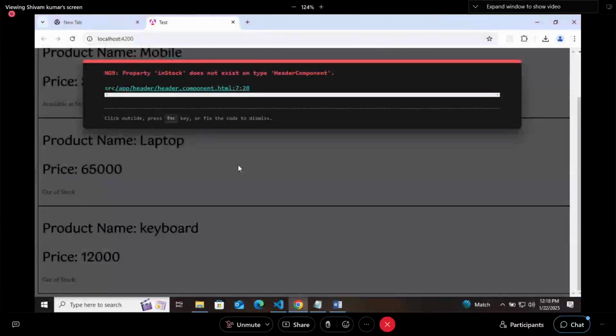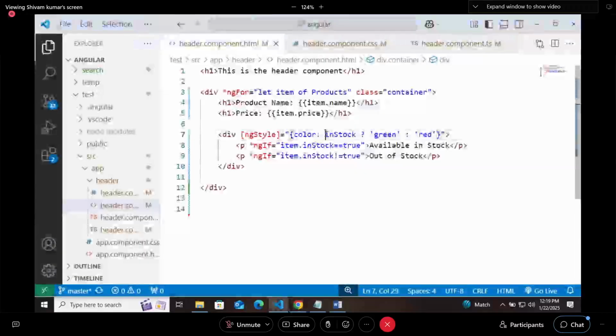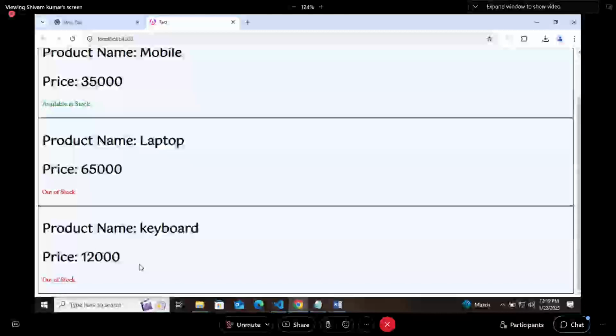In stock, okay, we have to write item dot in stock because it is not a direct property. So you will see that now if item is available in stock, it is coming with green color. If item is out of stock, it is coming in red color. One CSS property, but it is dynamic.